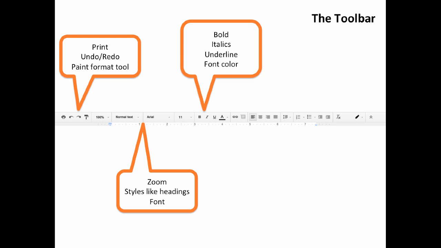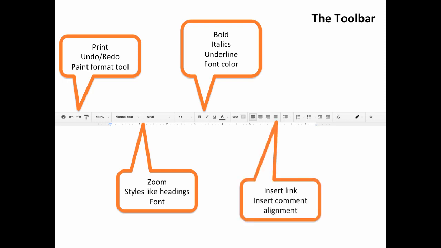So you do have quite a few options right in here. Now here we can go ahead and insert links. We can insert a comment. We can focus on the alignment, alignment left, alignment right, that kind of thing.